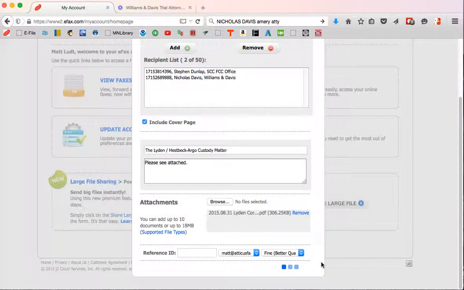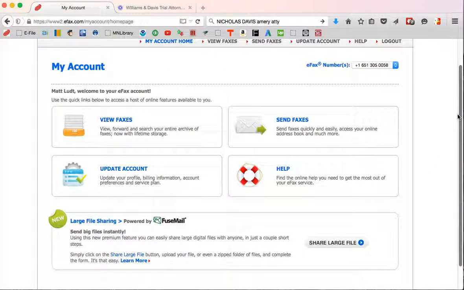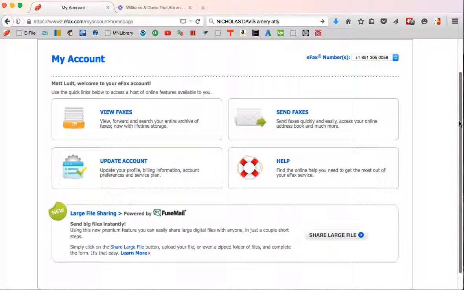It does its little think. And supposedly we got a confirmation. And that's all there is to it. Until we get this set up with a project management website where you can go on and verify that we got a confirmation email from eFax saying that we successfully transmitted, you should probably send me an email note just to verify that the fax went, that you sent the fax and ask for verification. But otherwise, that's all there is to it.